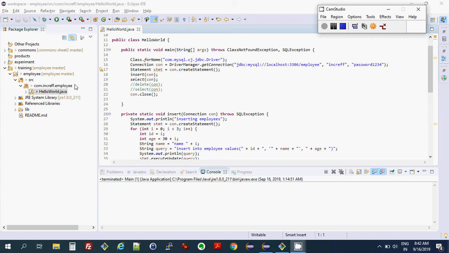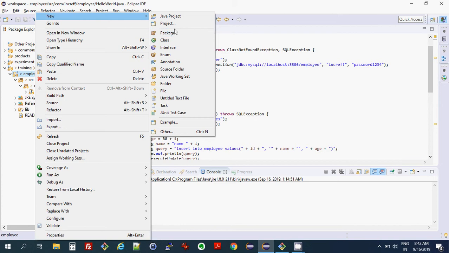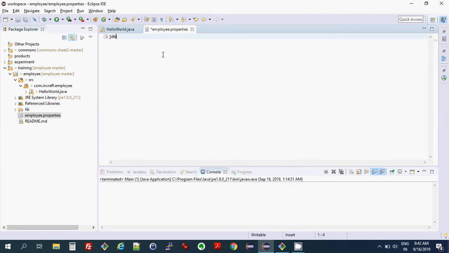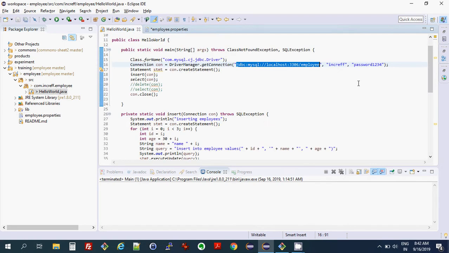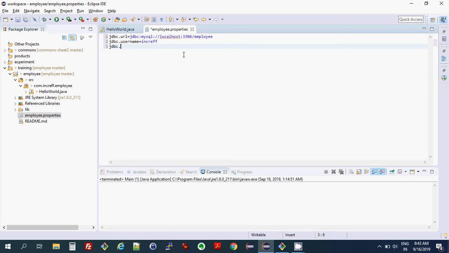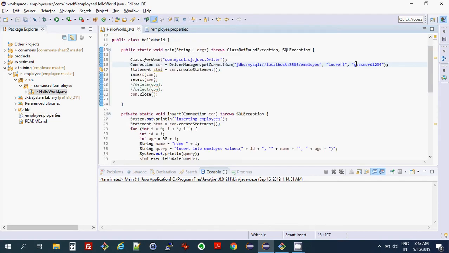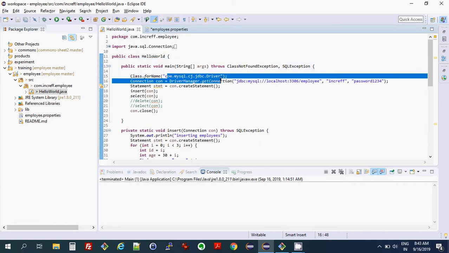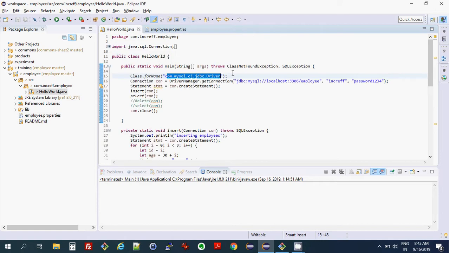And so comes the concept of properties. So you can do something like new file, let's say employee.properties, and jdbc.url equal to value, jdbc.username equal to incref, jdbc.password equal to password 1234, and then jdbc.driver equal to this value over here.